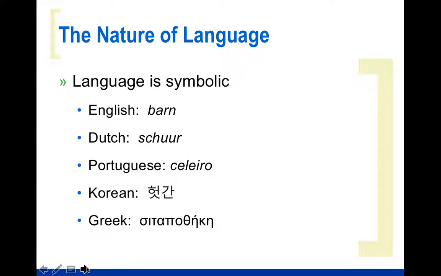Language is symbolic. All right. So what we mean by that is we create symbols that represent things in our language. To give an example of this, this is the word barn in 5 different languages and what the symbol actually looks like. So for barn for us, the actual word barn is the symbol. In Dutch it's schuur, Portuguese it's celeiro, and from there on you can go ahead and try to guess how to read those things. But basically what it's getting at is all 5 of these things mean the same thing, but there's 5 different symbols.